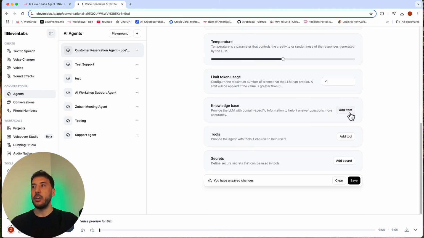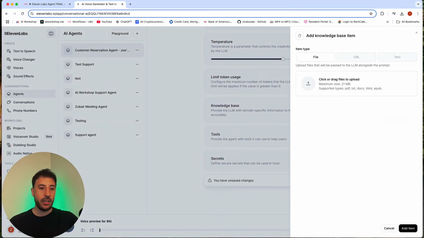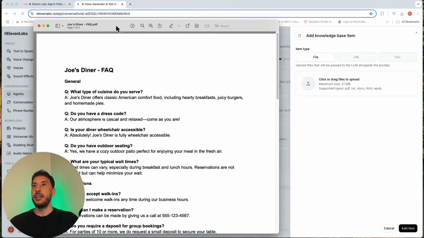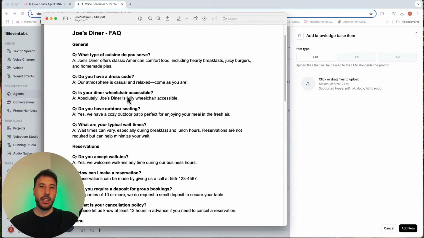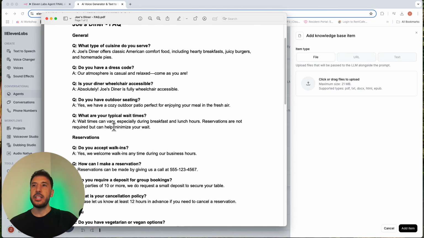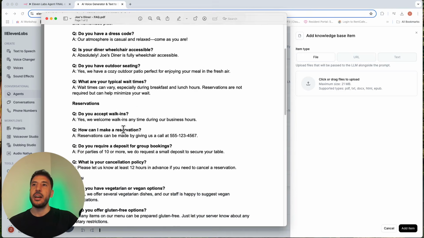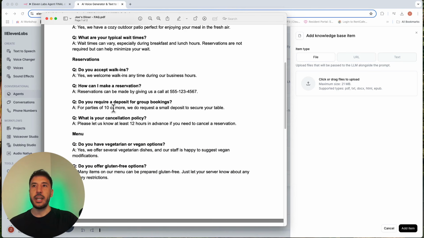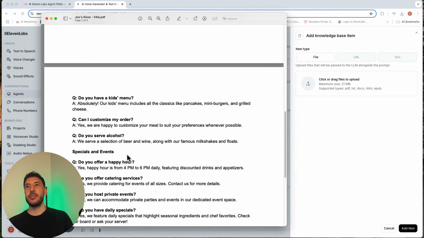Now let's go ahead and add a knowledge base about this Joe's Diner restaurant, right? So I created a sample FAQ for Joe's Diner. Let me pull this up so you see what it is. So this is just a sample Joe's Diner FAQ that I used ChatGPT to generate. It has some information about what kind of cuisines you have, the outdoor seating, what your typical wait times are, do you accept reservations and walk-ins, can I make a reservation, do you require a deposit, and then a few other pieces of information like the dress code, for example, right? And do you offer happy hours?